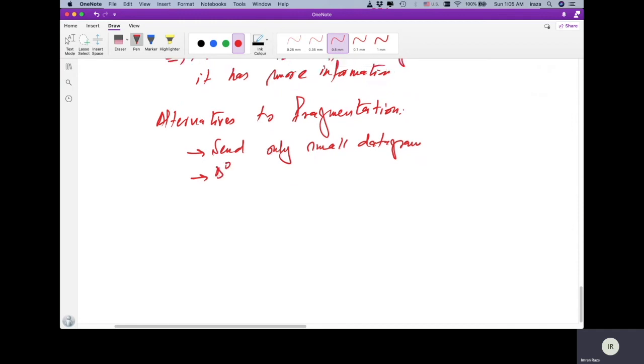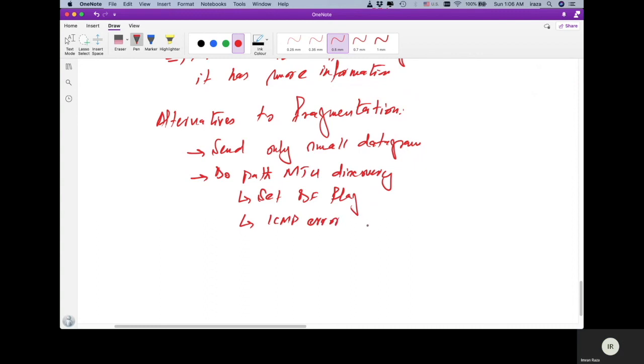So we can do path MTU discovery. Why? Because we want TCP to send appropriate segment sizes. Or we can set the don't fragment flag, right? So do not fragment, and this means our router will not forward the packet because it cannot encapsulate the packet in a specific size of MTU, and it cannot fragment because the don't fragment flag is set. So what it can do is discard it and send an ICMP error message.